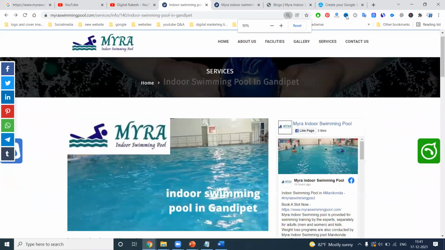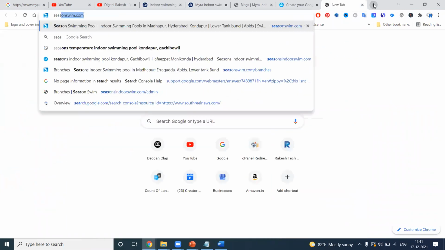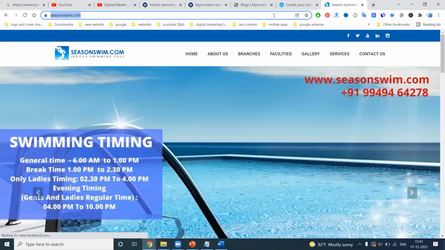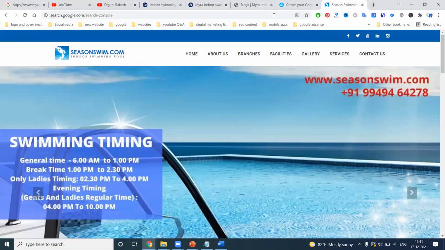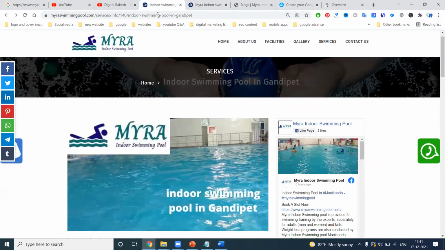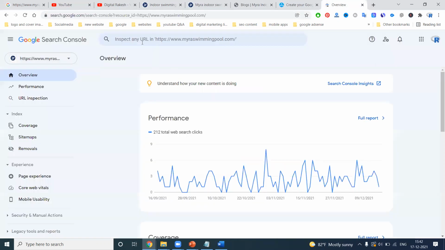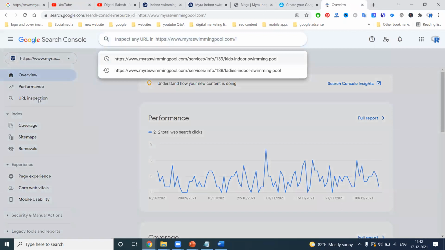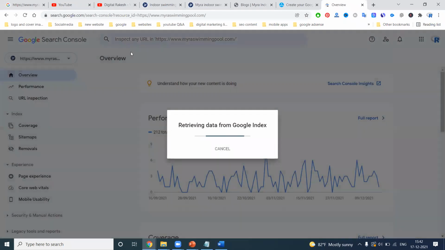After that, we have an option called Search Console, which is very important. There is a Google Search Console. The second thing is updating the XML sitemap. If it is not updated, we can copy the URL and go to the Google Search Console option. This is called URL inspection. Click here and submit.